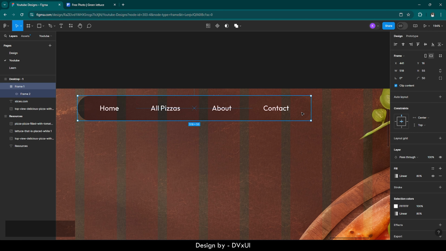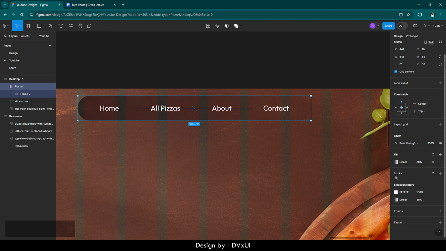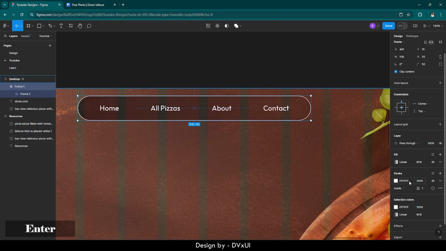Now, in order to put emphasis on this navigation bar, I'm going to provide a stroke of 1 pixel, and the color is going to be white. There is one shortcut that you should know. If you write FF, it will automatically understand that you are talking about white color, or you can also go directly right here and select white. So it will also select the hex code FF. So now this has been fixed.